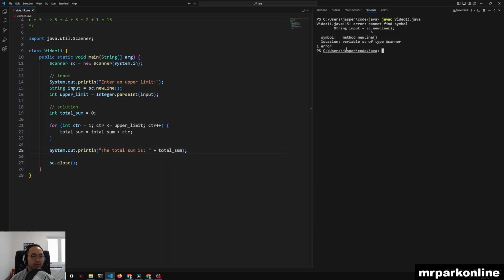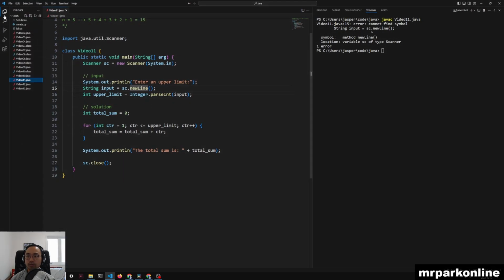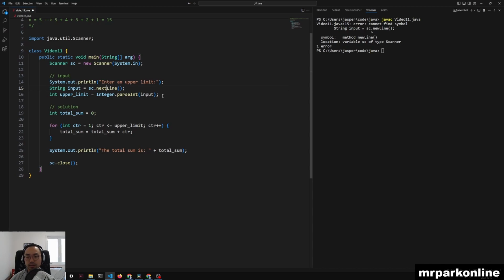And sc.newline, we need a new scanner. Oh, sorry kids, I miswrote this. This is supposed to be nextLine. Let's try that again. Compiled properly.